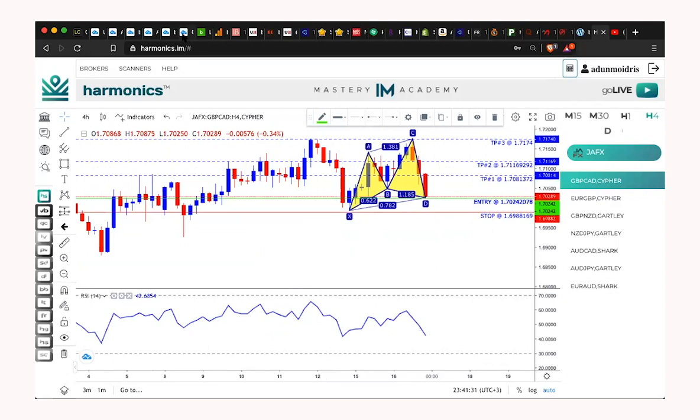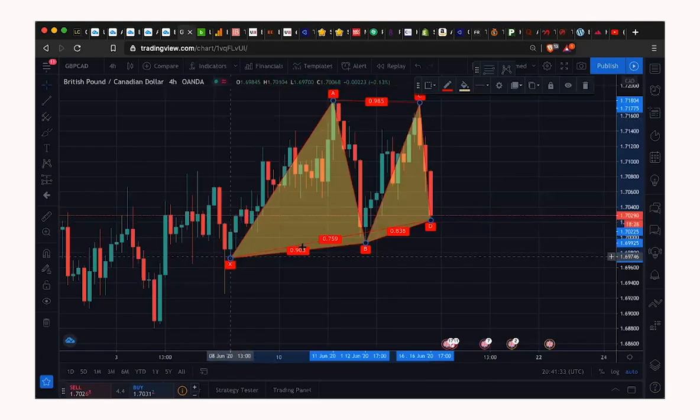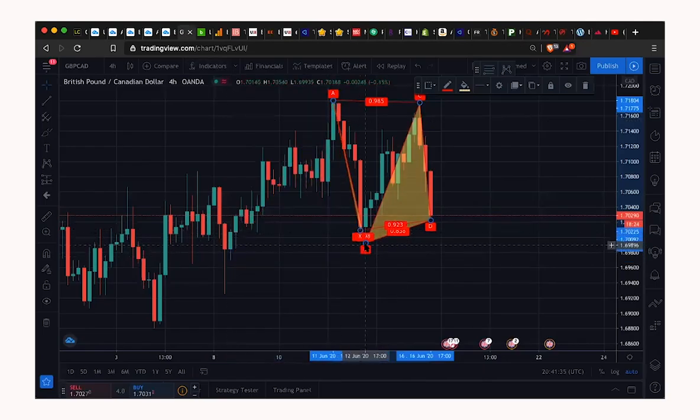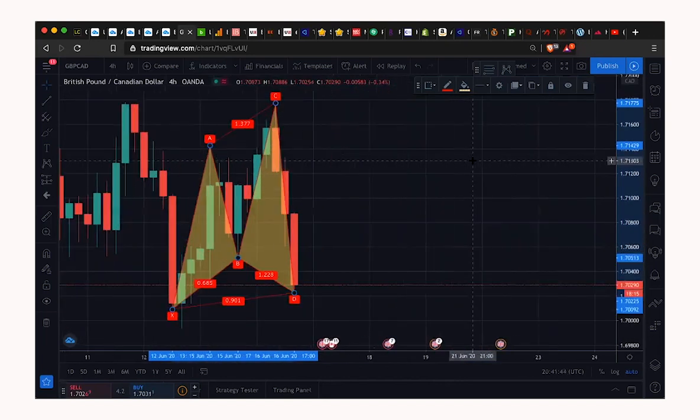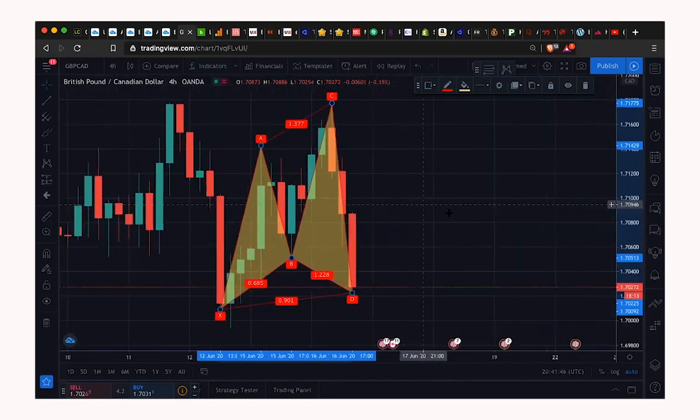Hold on. Wait, I think I'm lost. Don't worry, don't stress yourself. I just want to replicate it so you can see what I'm saying. It's not as if you need to do this. Even if you mark only your TP and your stop loss, it is enough.